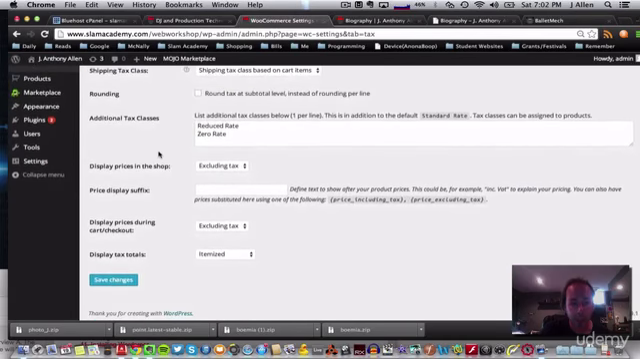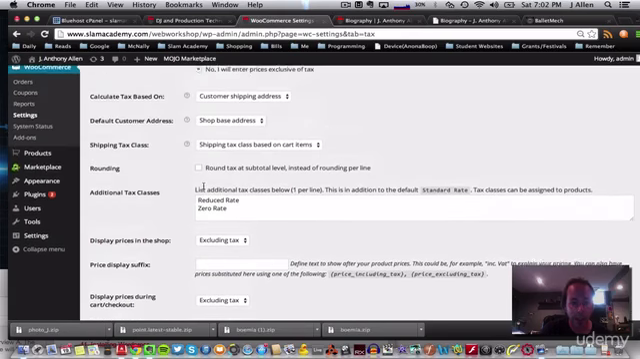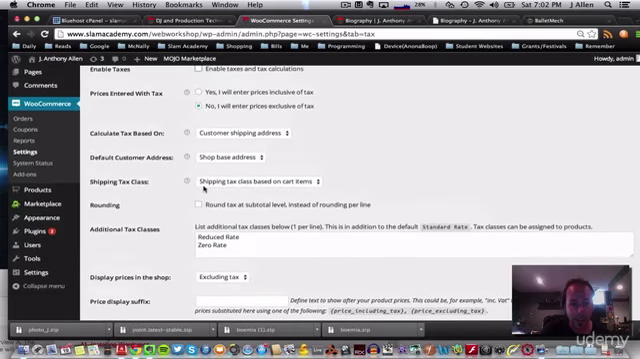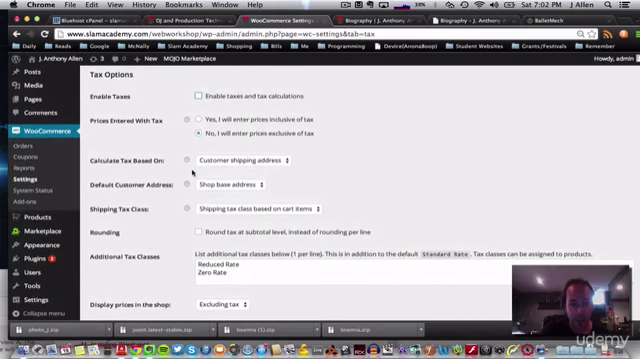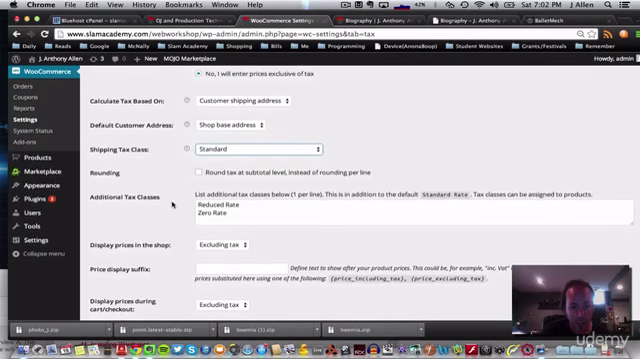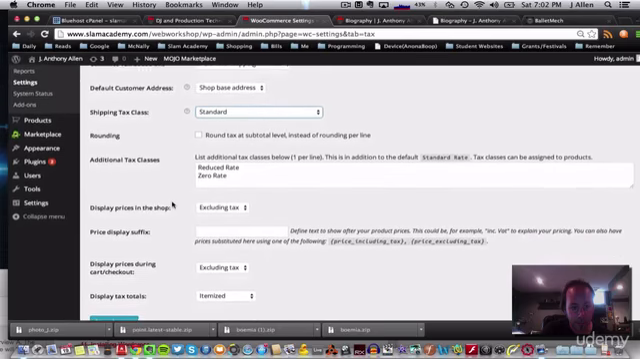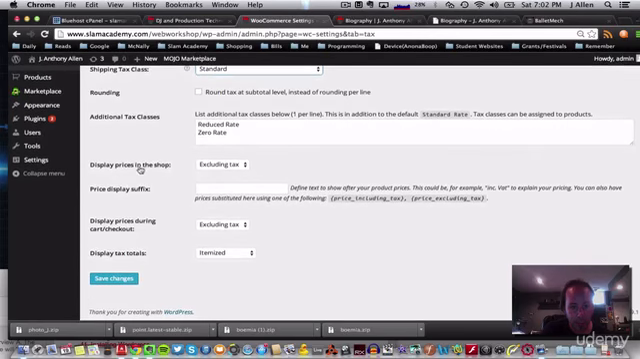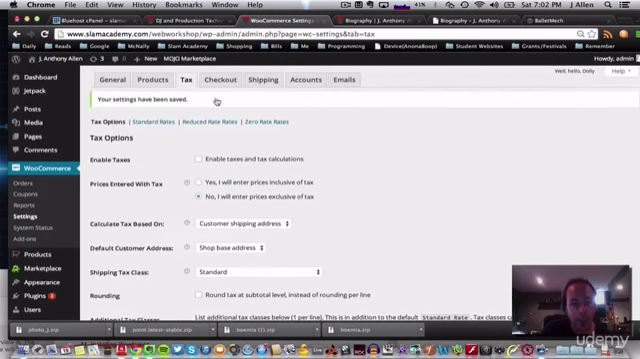If you do enable taxes, you can go through here and customize the tax rate and all that stuff. Oh, there's also shipping stuff here. Shipping tax class. I'm just going to say standard shipping. Price displays, excluding tax or including tax, some stuff like that. Okay, so I'm going to say save changes.